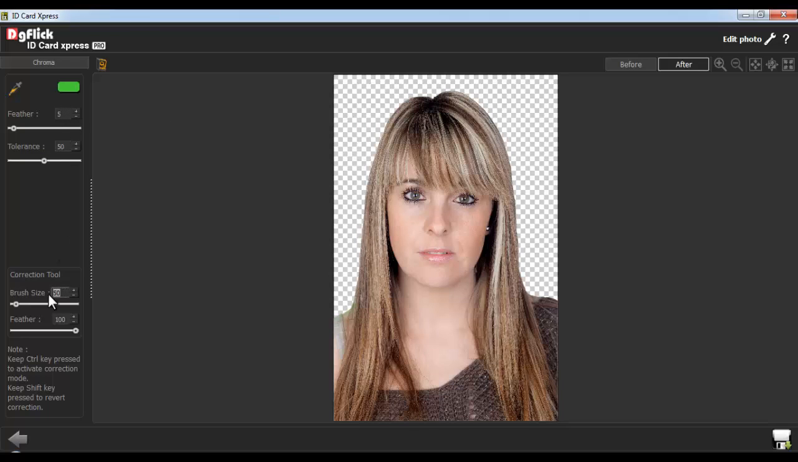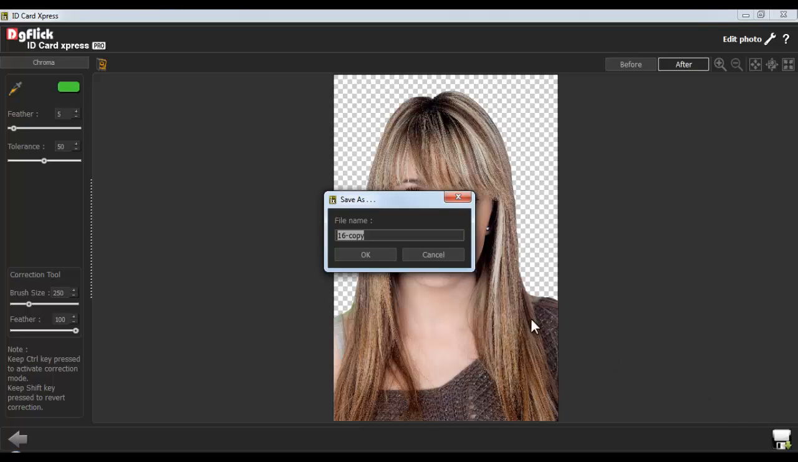Adjust the brush size and the feather of the correction tool from here. Keep the Control key pressed to activate the correction mode and apply the correction. Now keep the Shift key pressed to revert the correction. To save the changes done, click on the Save As button. Give it a name and click on OK.